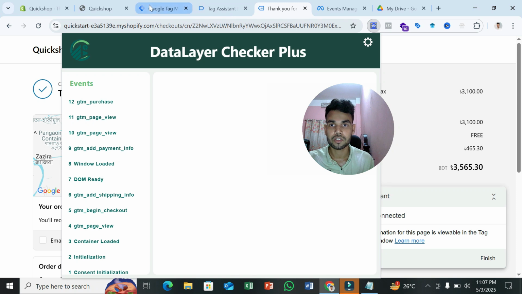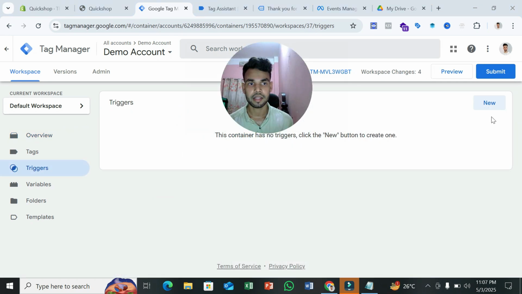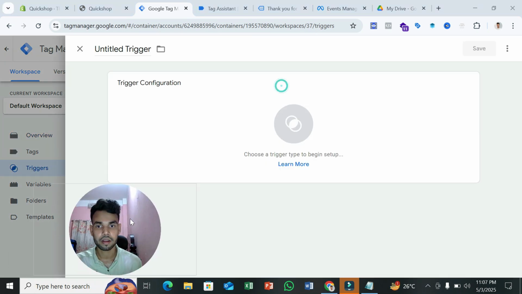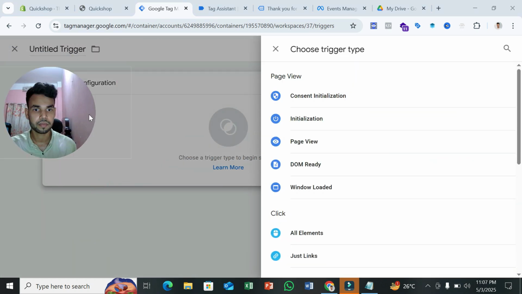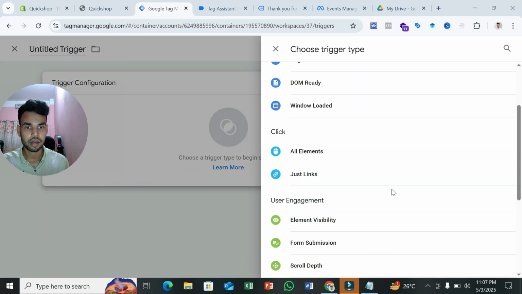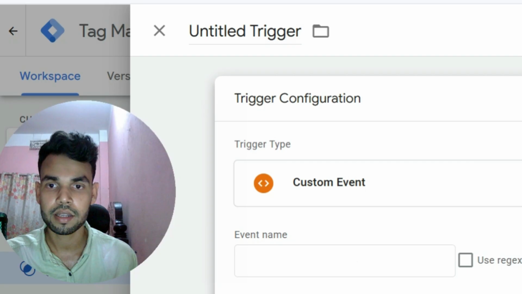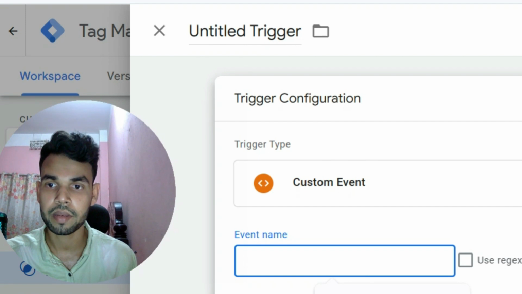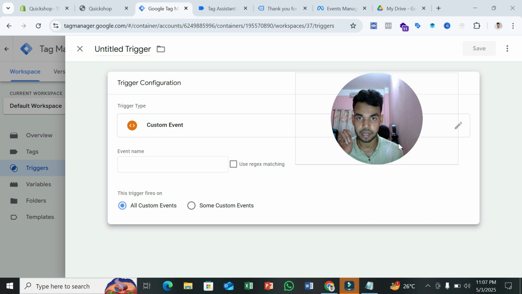Okay, so for that, please go to your Tag Manager account, then click on the trigger section, and then just click New. Select trigger configuration and scroll down. Here you can see Custom Event. You have to select Custom Event, then write your event name, whichever event you want to track. And for this video I'm going to track view item, add to cart, checkout and purchase.